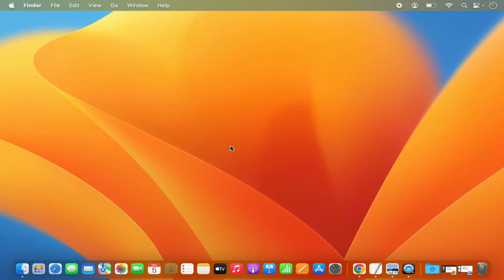Hey guys, in this video, I'm going to show you how you can add a printer on your Mac operating system. So let's get started and let's see how we can do it. So I have a Wi-Fi printer which I want to connect to my Mac operating system.